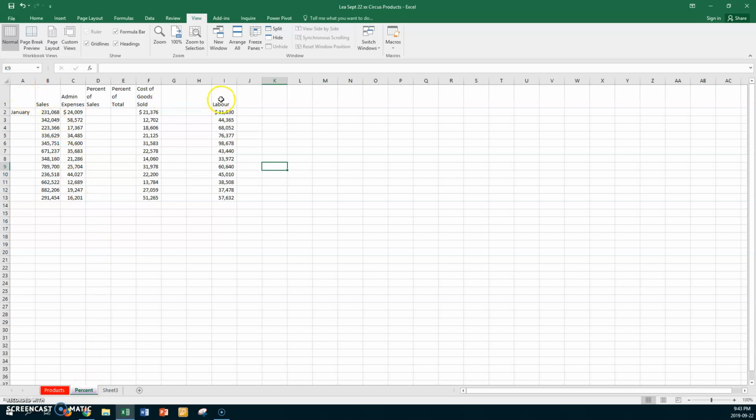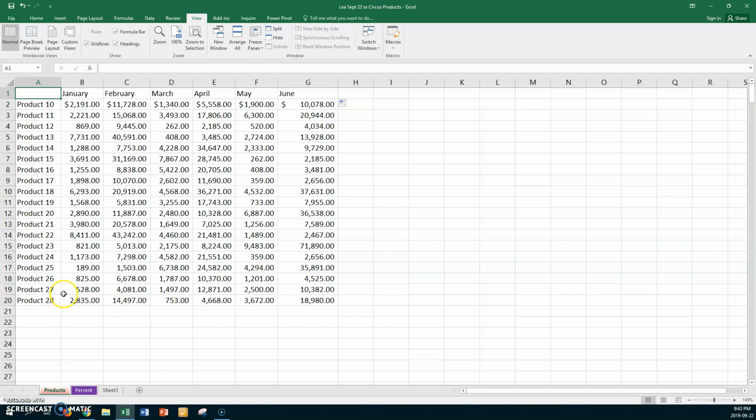And you see row 1 has a whole different set of headings. Let's go back to Products, and we're going to group these two sheets so that we can add some rows here at the top. So click on Products where you are. Hold down your Shift key and click on %. Now you should be able to see the word Group at the top of your title bar. Group. Two sheets are grouped.